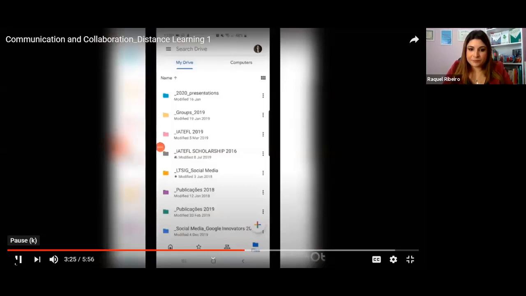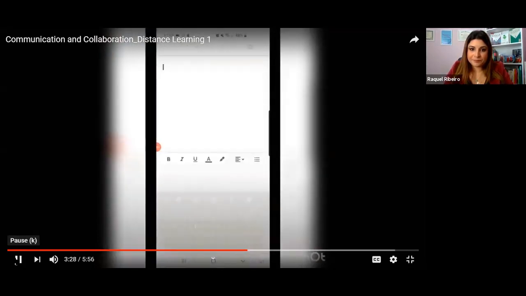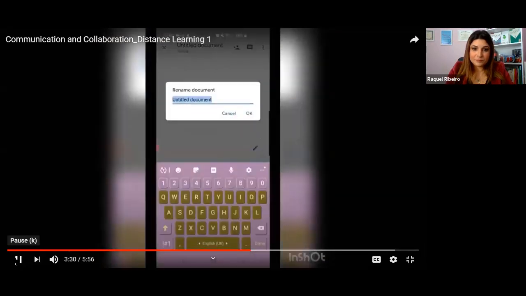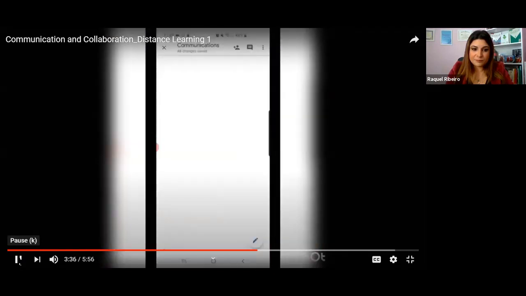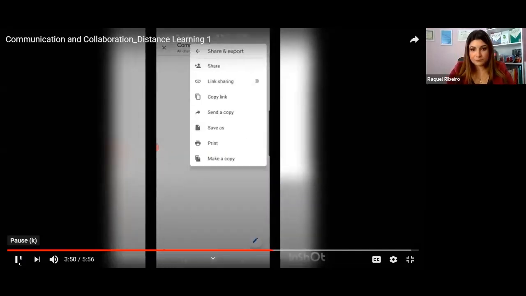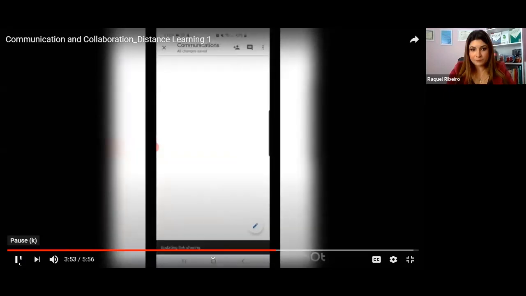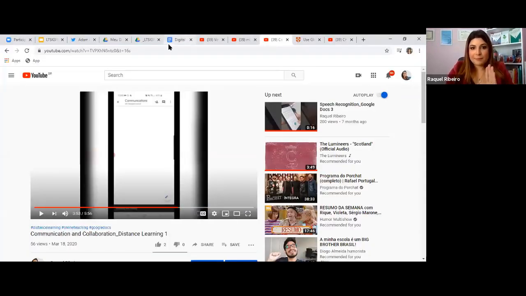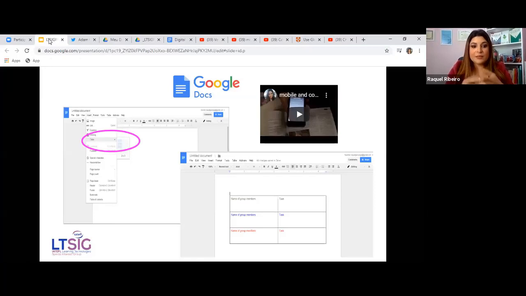So the first thing, I'm going to create a Google Doc, so I click here. Let's name the document at first, let's say communications. And the next step is to share. On the computer, there's this icon here, and that's where you should go. But on mobile, the step is share and export, link sharing. And so you see, this video gives you a step-by-step with a focus on the mobile environment, which does make a difference.